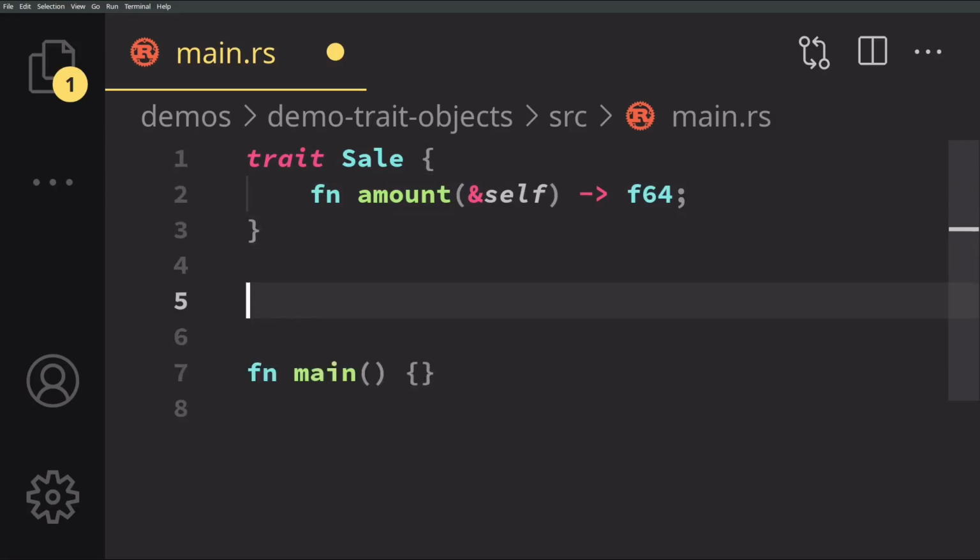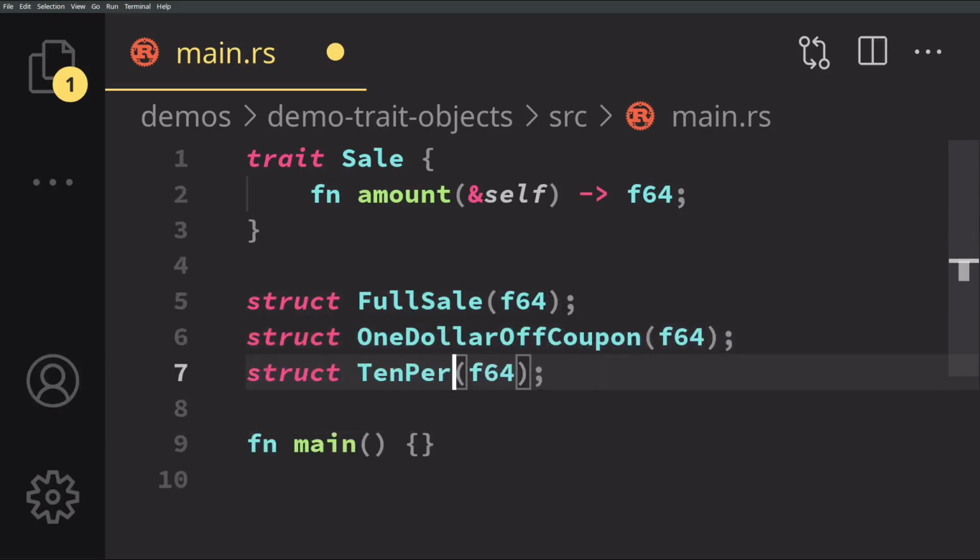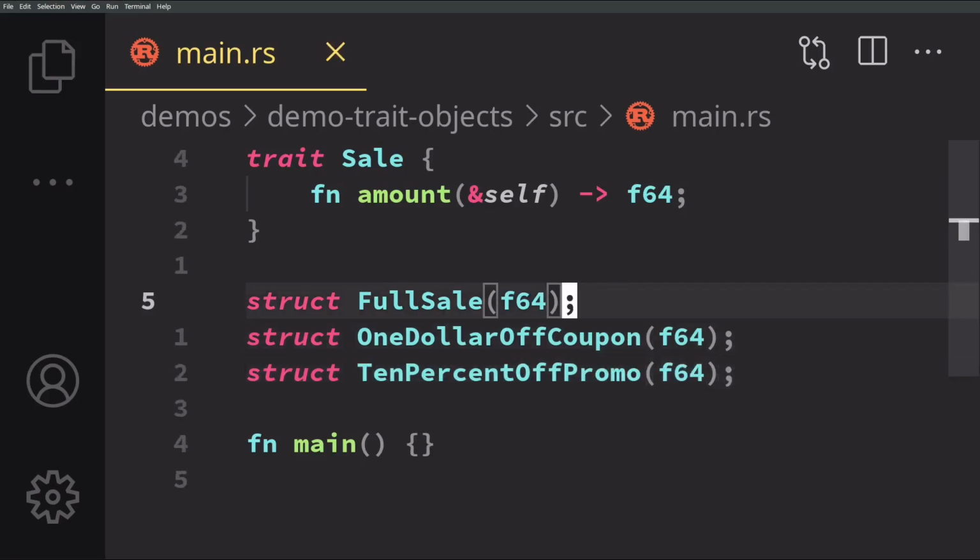Next, I need to create the sale prices. So we'll have a full sale. We'll have a $1 off coupon. And we'll also have a 10% off promotion. The next thing we'll need to do is implement our Sale trait for each of these structures.